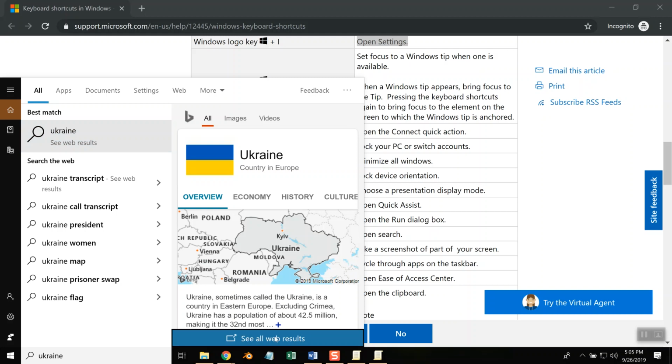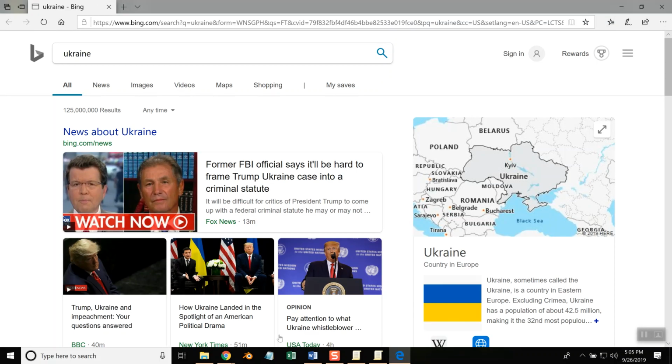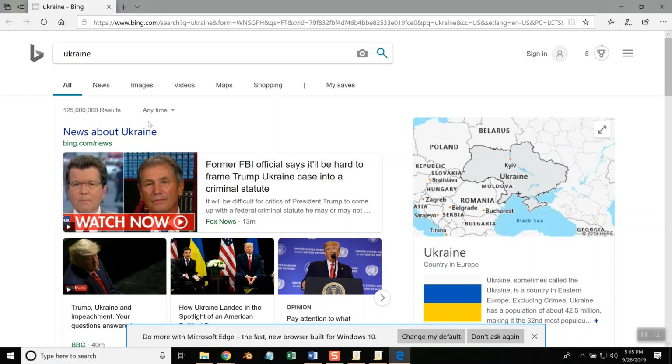So if I click see all web results, of course you can see which one it goes to. It goes to Bing. Bing is Microsoft's search engine. They'd rather you use Bing than Google Chrome or just Google.com. Sorry.